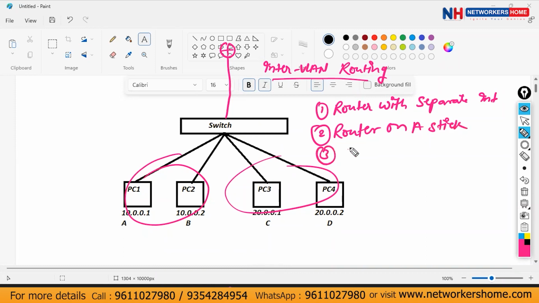And third will be a layer 3 switch. Instead of using a layer 2 switch, we can use a layer 3 switch, and it will provide the communication between two different VLANs. Why? Because your layer 3 switch has routing features. And what is routing? Communication between two different networks. That's it. Is it clear?